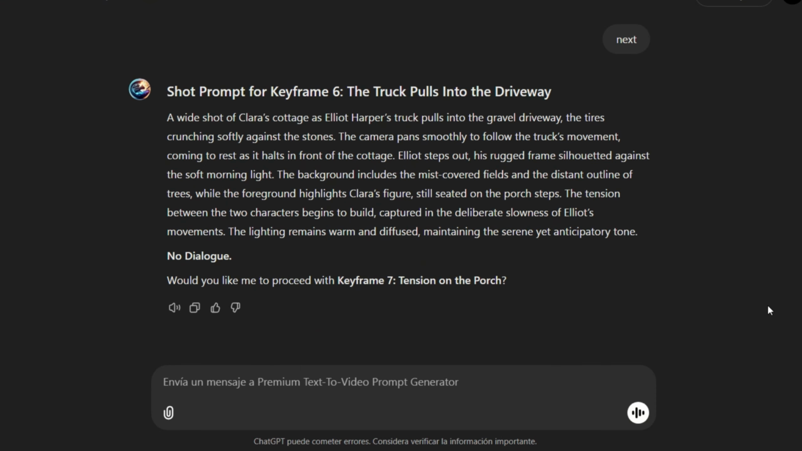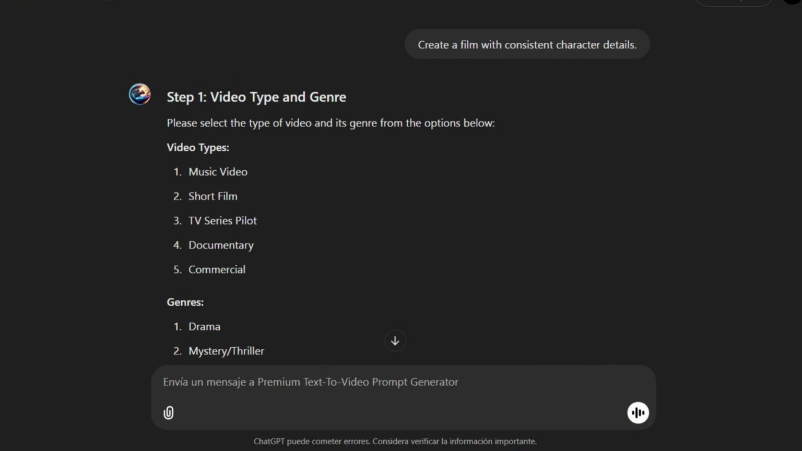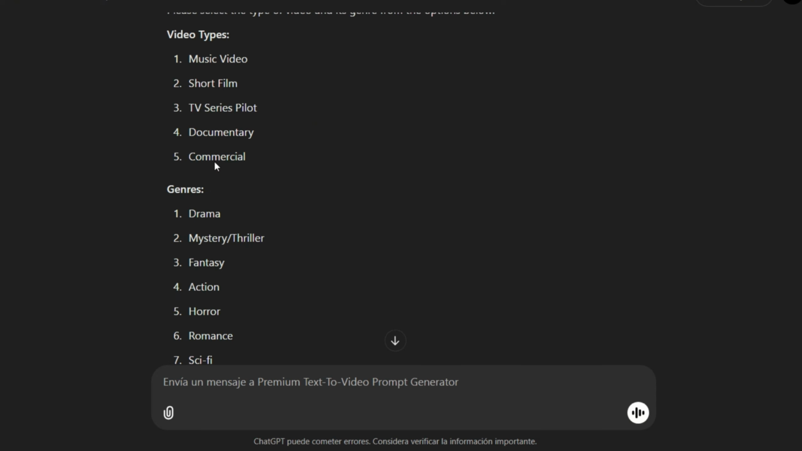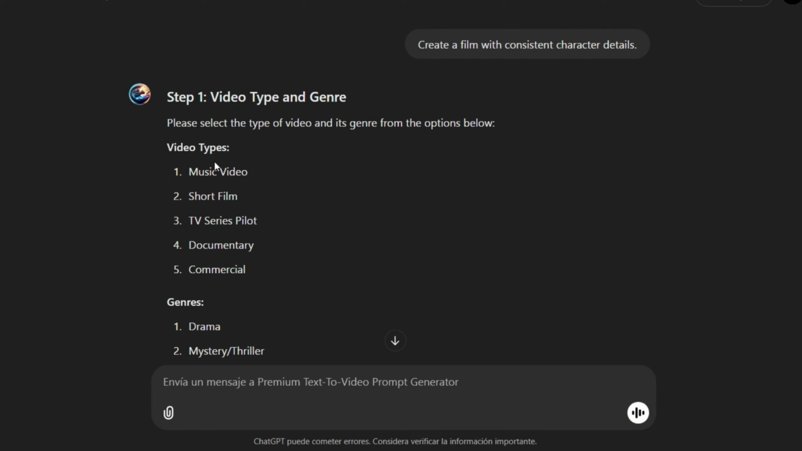Today, I am going to show you how to create a short film using the Premium text-to-video prompt generator. First, click on the lower right corner of the screen and select Create Film with Consistent Character Details.